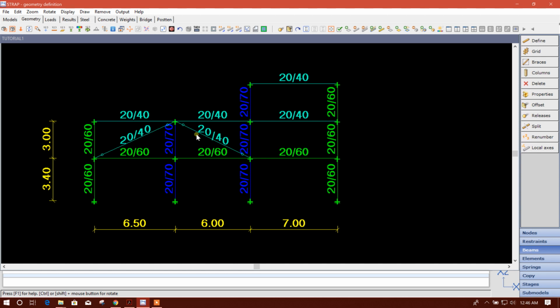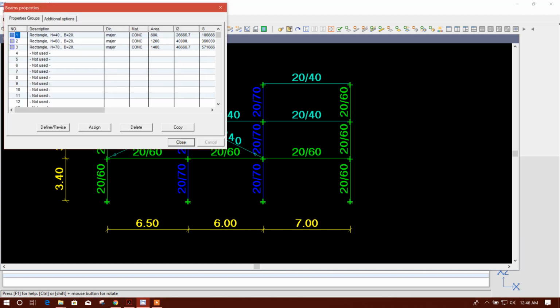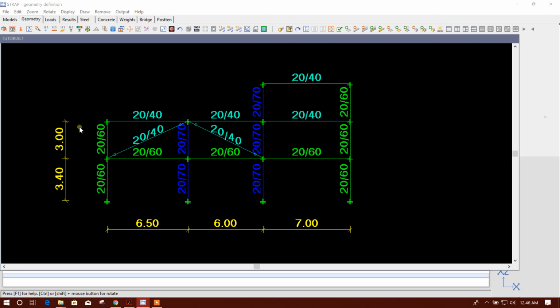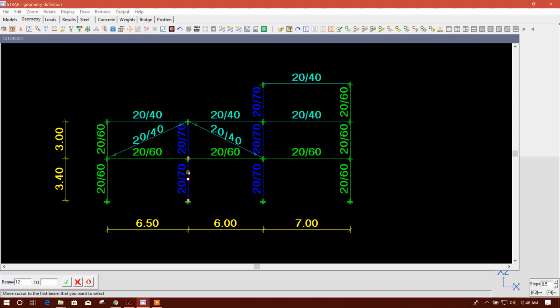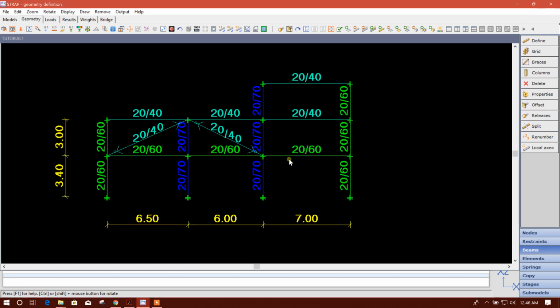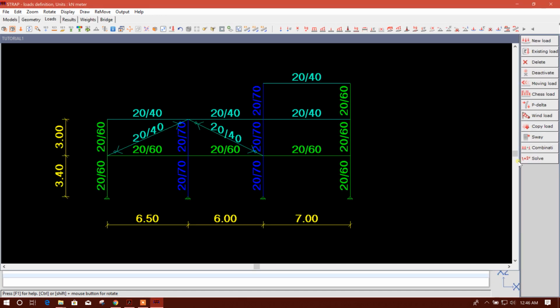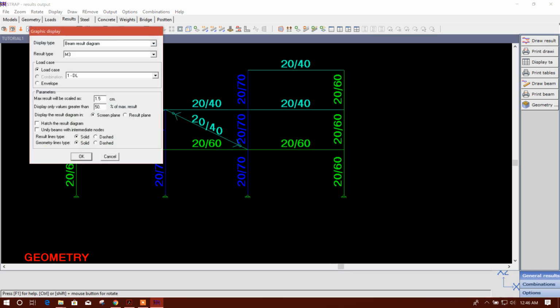we can make this member as tension only member. Okay, we can go to beam, then we can go to not property, we can go to release, then here for axial force no release, we can do it tension only beam. Okay, then okay, in this visual beam, this one and this one, click again. So this is tension member. In this way we can assign tension member, then go for solve. Yes, here we can see the result.